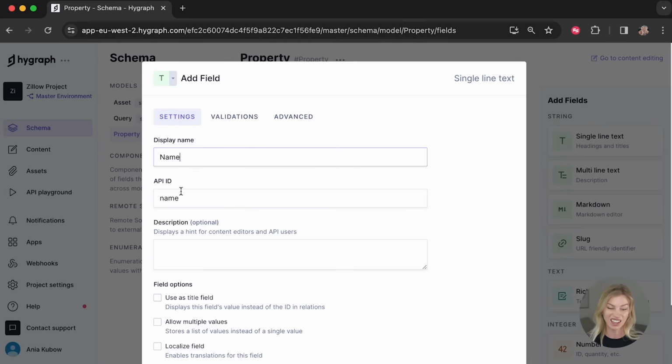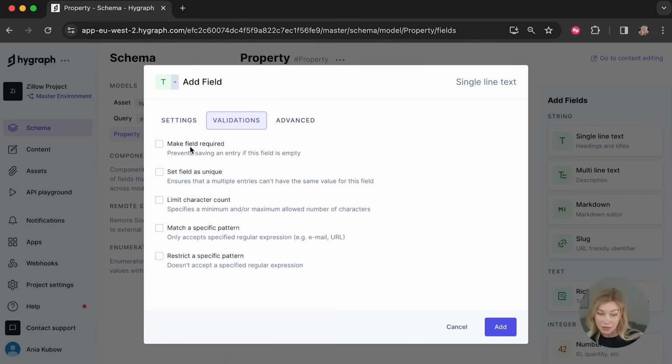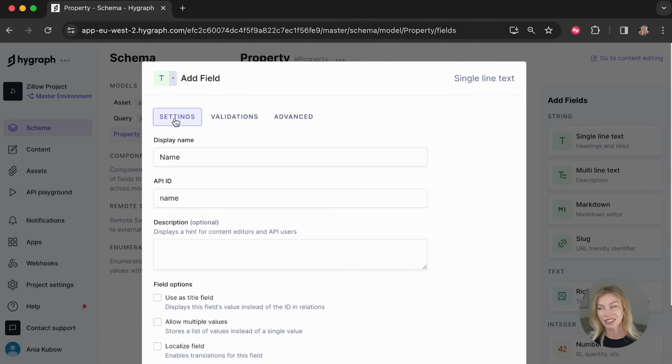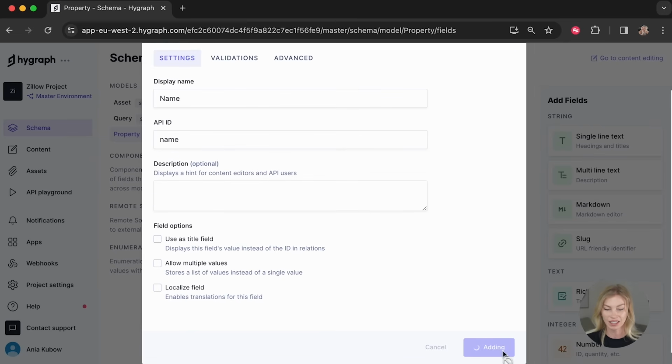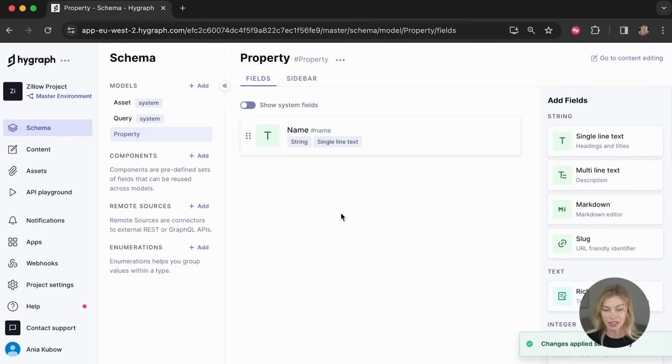You can do it like that because essentially it's just the API ID that matters, which has been auto-generated for me. We can make this unique, you can make it required. You can do all these things, which might make it easier for team members when they add information, you know, or get a little error message saying this is required and so on. But I'm going to keep this as it is and just add it. So that is a super basic field. It's just a single line text.